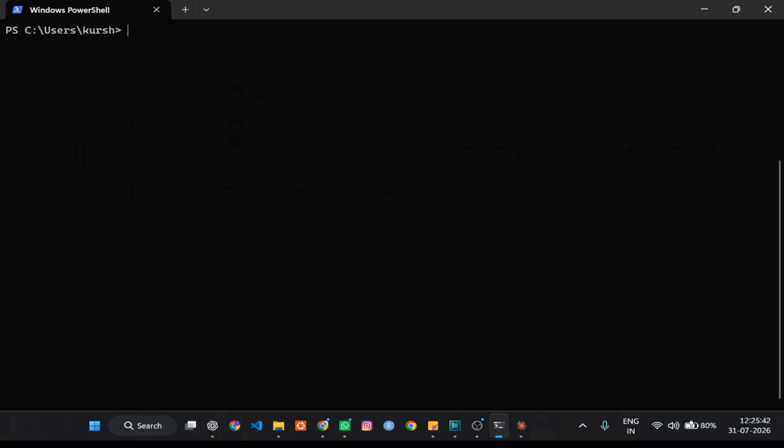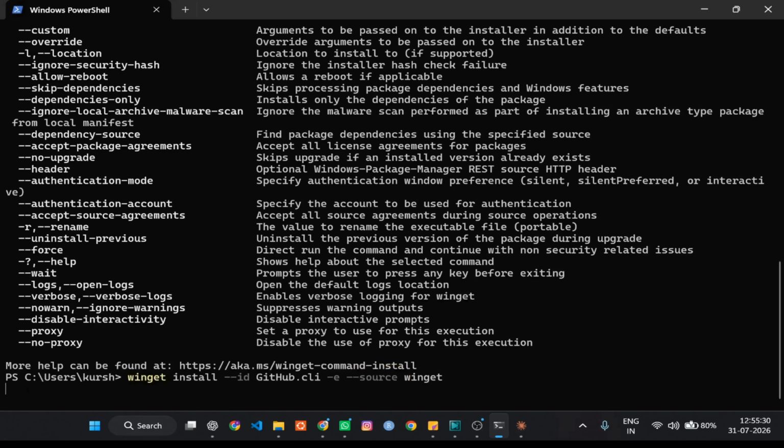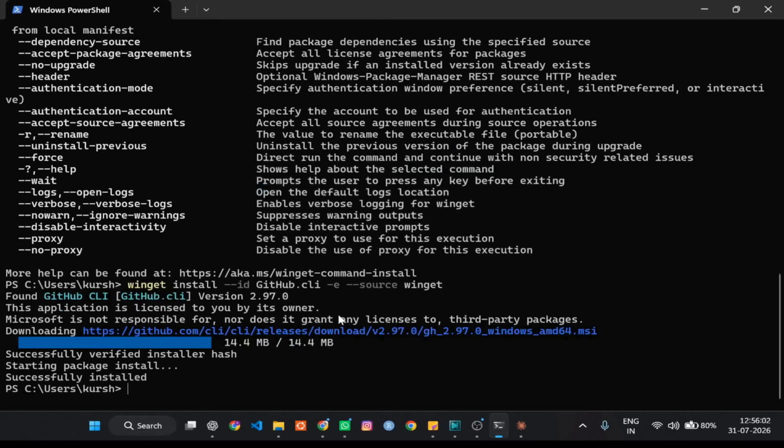CLI is the command line interface, and again we are using winget. So it is an almost similar procedure: winget space install space hyphen id space, you have to write GitHub.cli, where G is capital and H is capital. Now again you give a space, -e, hyphen source, and then the source is winget. Okay, there's a mistake, it's not sources. Now we are correcting it: hyphen source, right? And the source is winget. Now if I press enter, you can see that the CLI is also being downloaded.